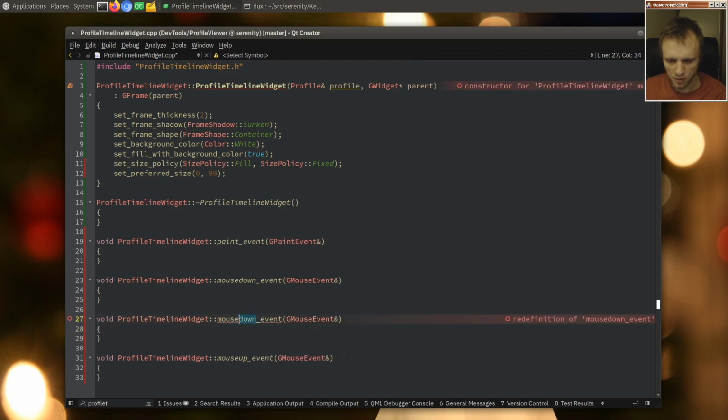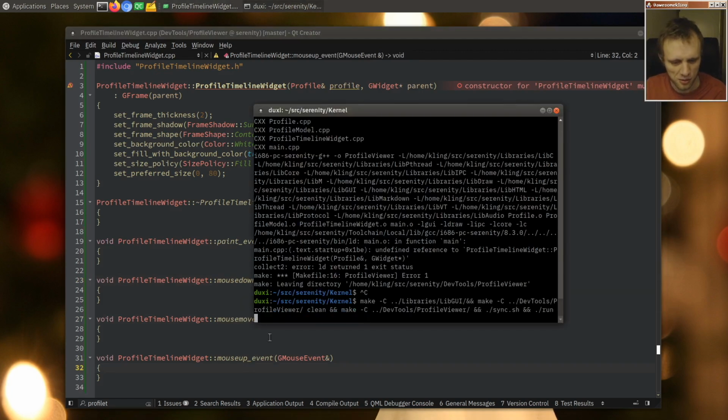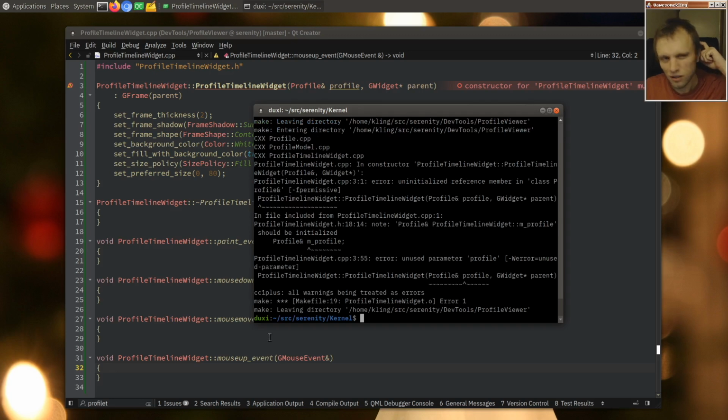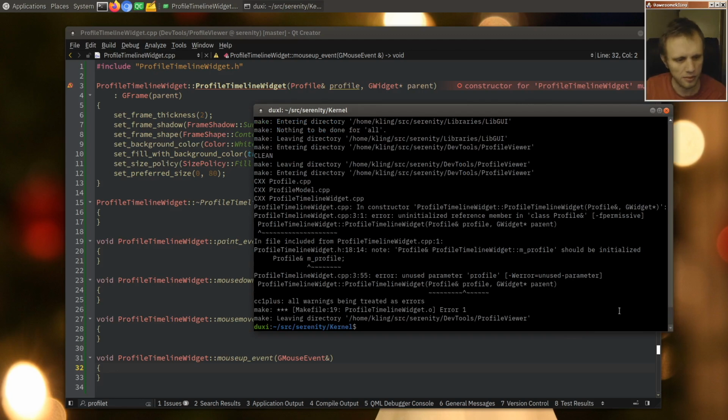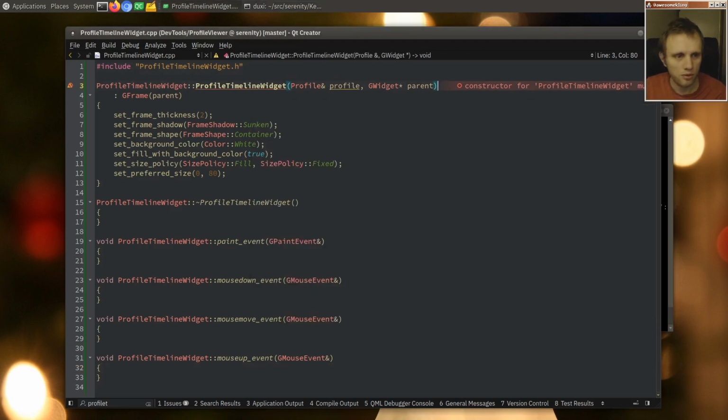I like to put them in this order always, or when I remember, like down, move, up, because that's the order that they happen. It gives me some weird little everyday satisfaction there to see them in order like that. You know what I mean? Maybe you know what I mean. Probably you do.